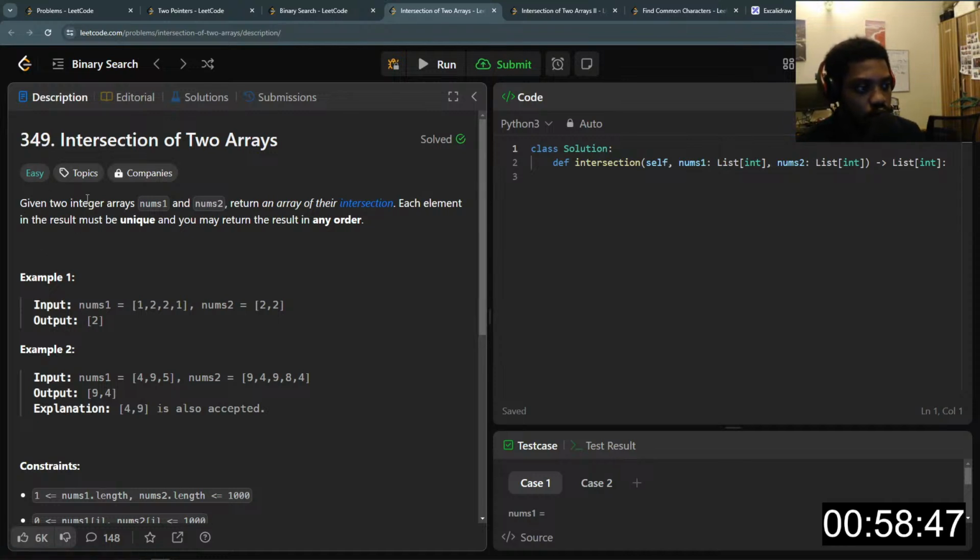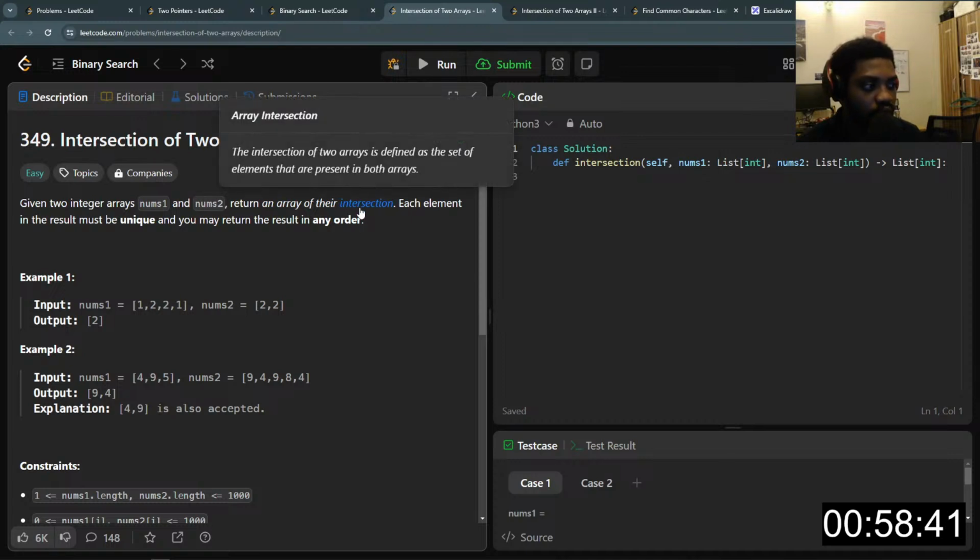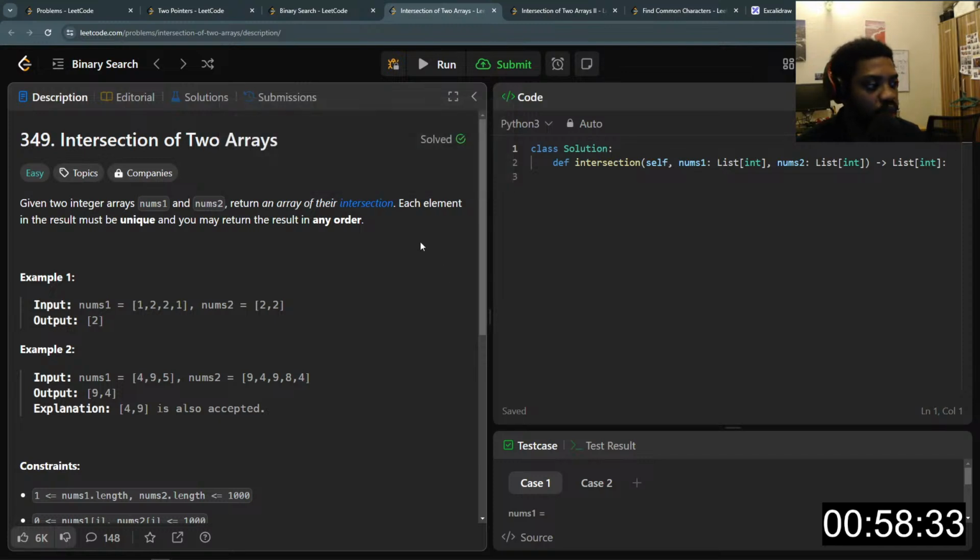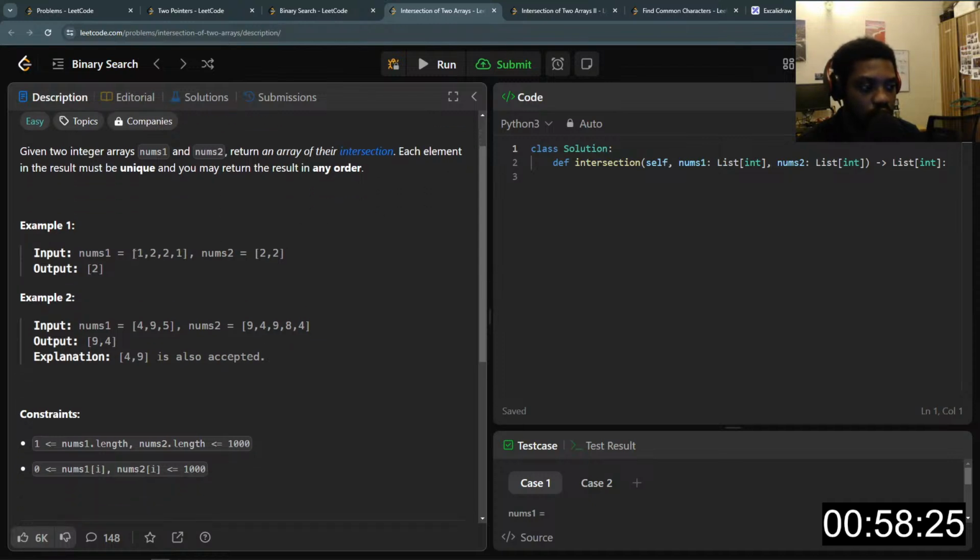So, given two integer arrays, nums1 and nums2, return their intersection. Now, the intersection of two arrays is defined as the set of elements that are present in both arrays. Each element in the result must be unique, and you may return the result in any order. So here's an example, and the output is 2 because 2 is common to both arrays, right? So the intersection of this nums1 and nums2 is 2.